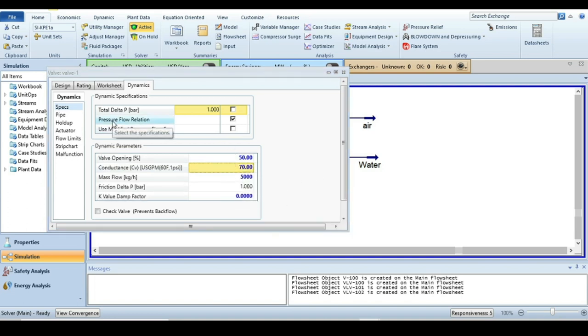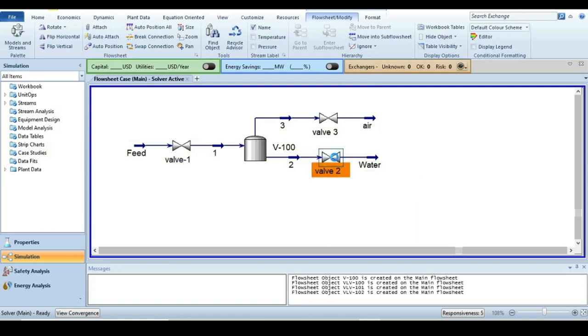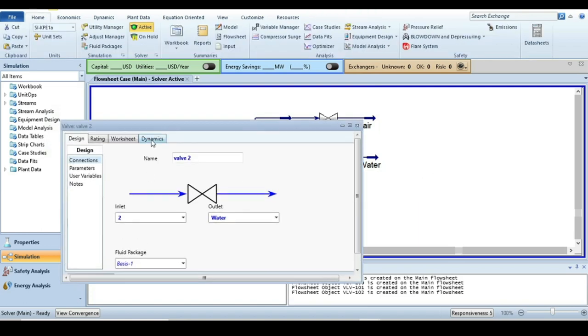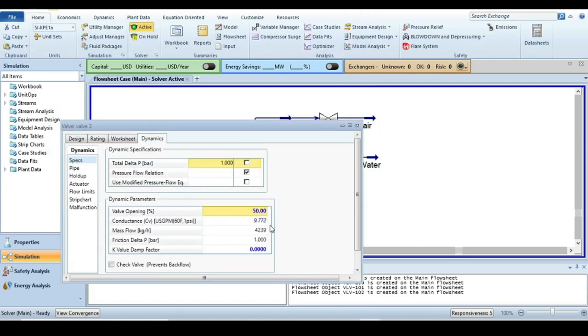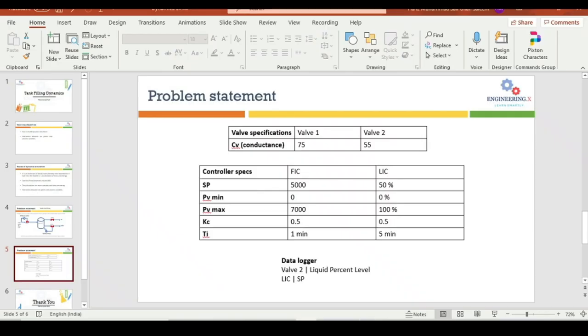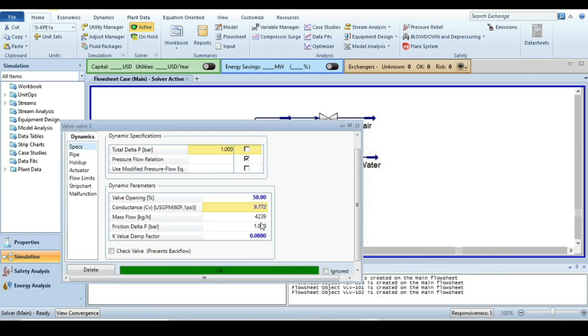And there is another thing that you should ensure, that the pressure flow relation is checked. So after that, close this one, go to the second valve and go to the dynamics. Again, here the conductance is 9.72, and the given value for the second valve is 55. So just change it to 55.